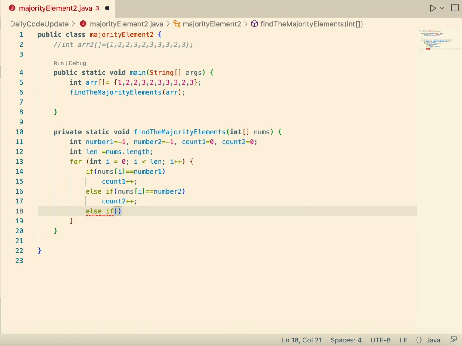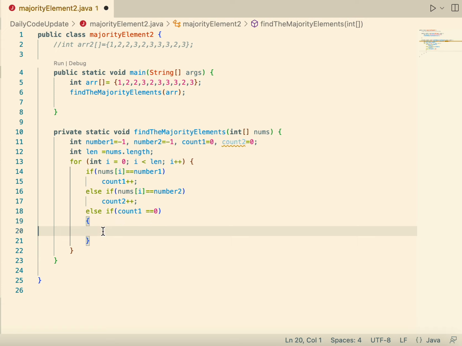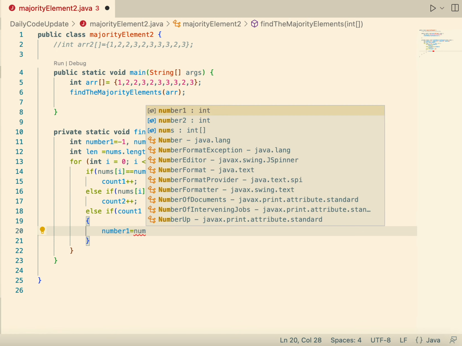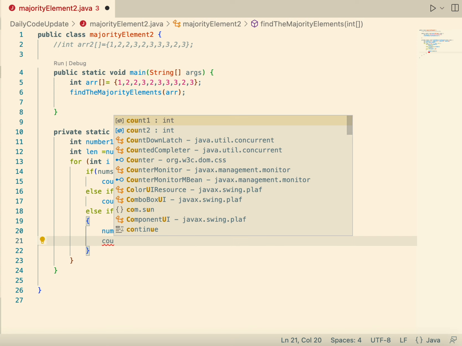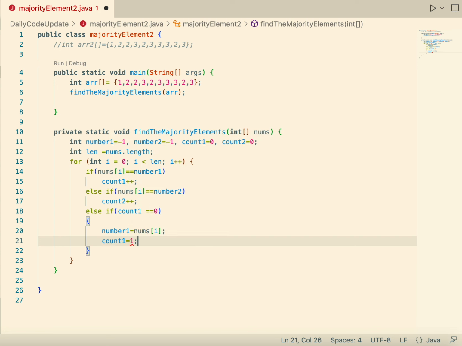And what else? We also check if anywhere count 1 is equal to 0. What should we do in that case? If the value of count 1 is 0, the previous elements have canceled out and we need another candidate. So we will change number 1 to be the number which we are iterating as of now, and we restart by making count 1 as 1. This would also be the case for the second counter variable.